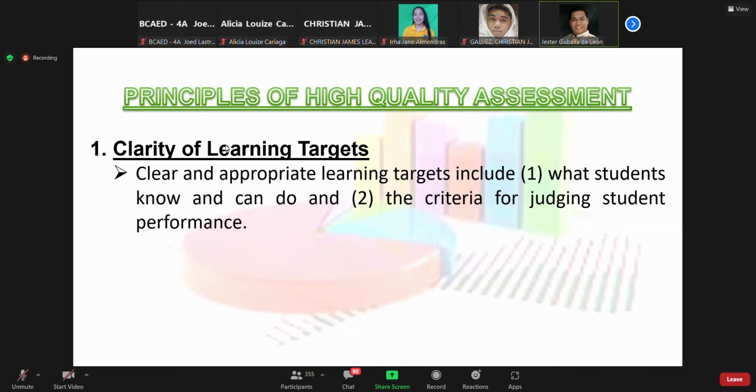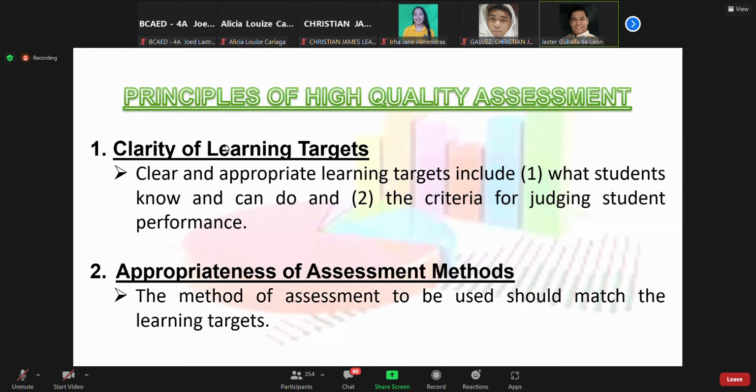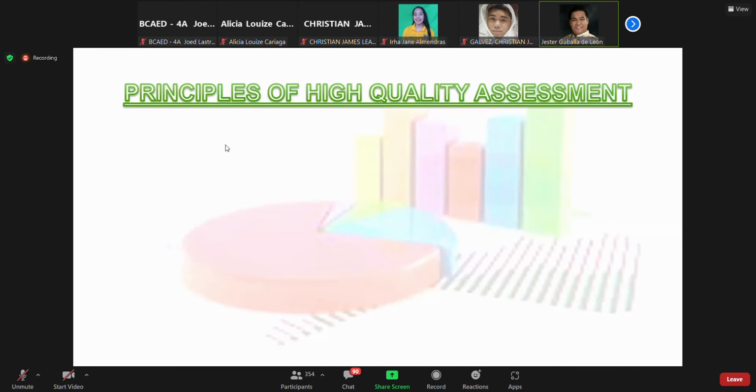Okay, when we do assessment of students' learning, we make sure that we only assess what the students know and what they can do, particularly kung ano yung nako-cover up natin with our instruction. And then the criteria for judging students' performance is also given to them so that they know how they will be graded. Next is the appropriateness of assessment methods. So the method of assessment to be used should match the learning targets. So parallel with the objectives that we have.